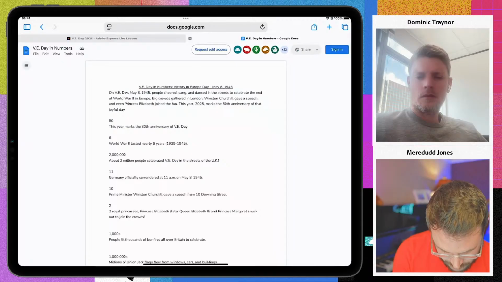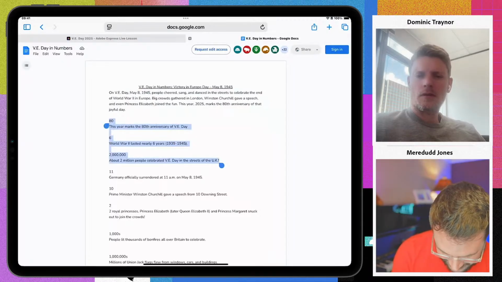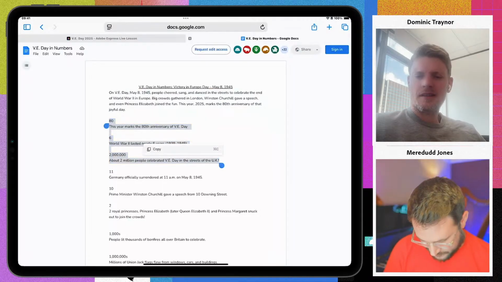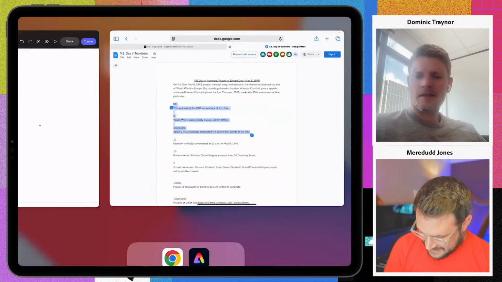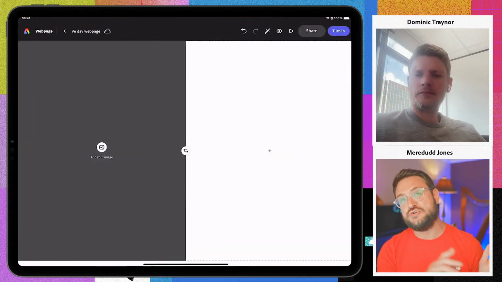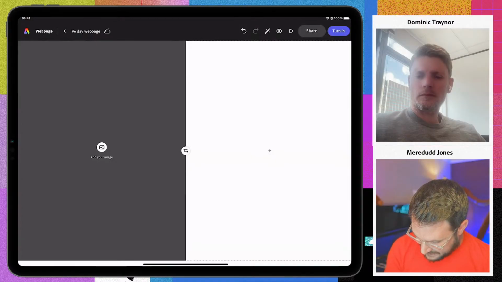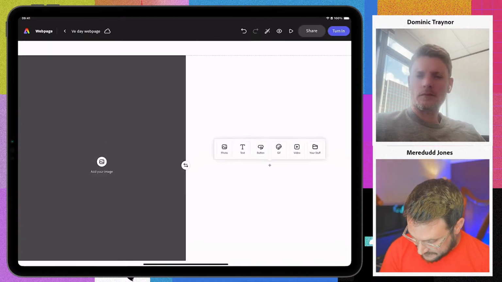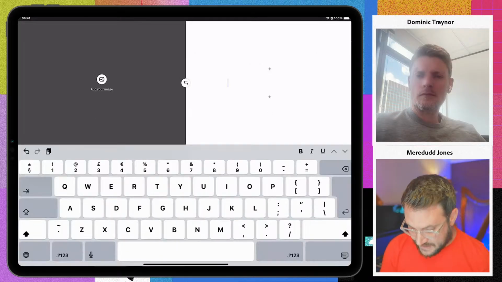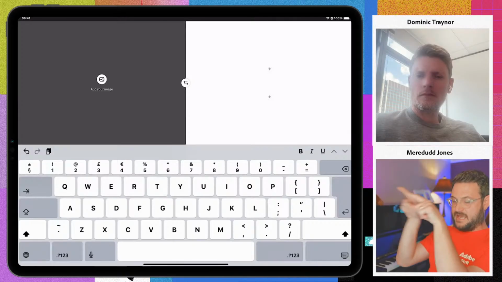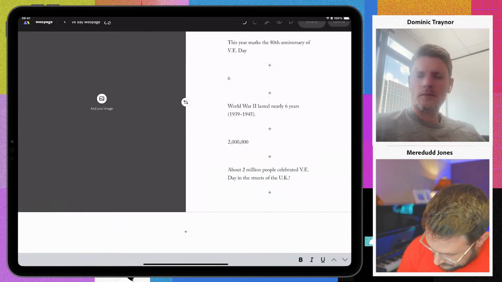Okay, so it didn't. Right. Long press. Copy. Thank you. Right, and then let's go back, and we're going to add this to the white side, which is on the right. So tap on the little plus icon on the white side, and then choose text. And again, I'm going to use that paste button, which is all the way over there at the top of my keyboard. Paste it in.